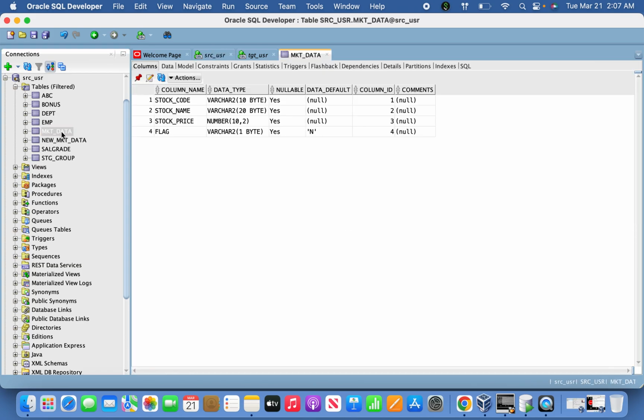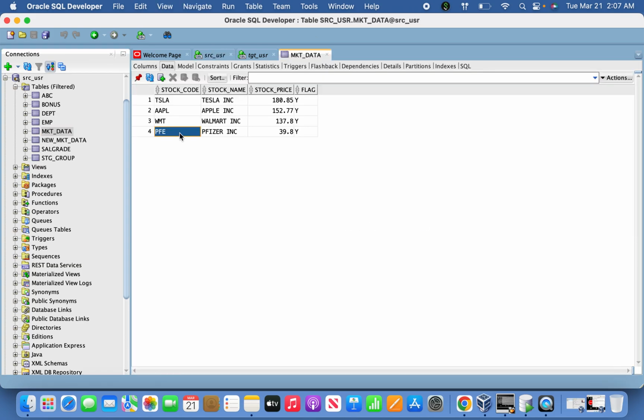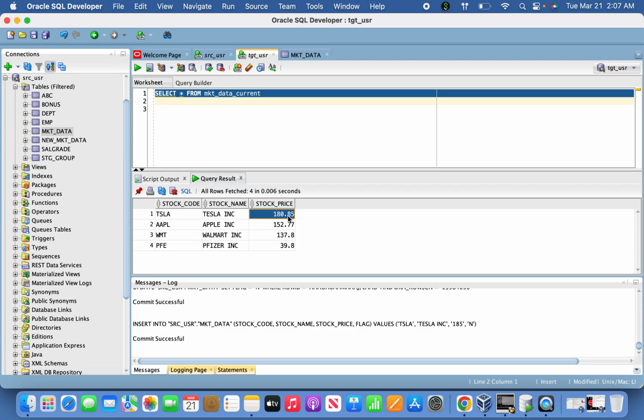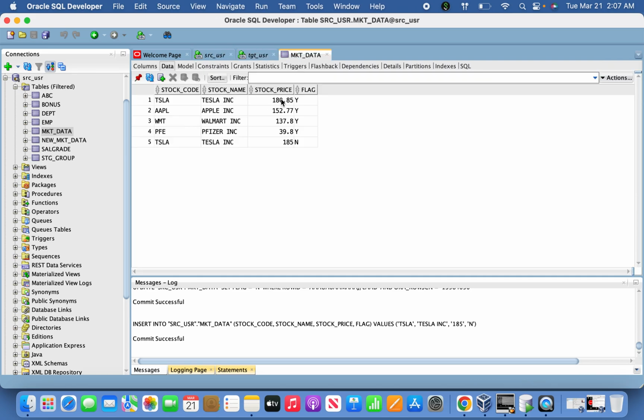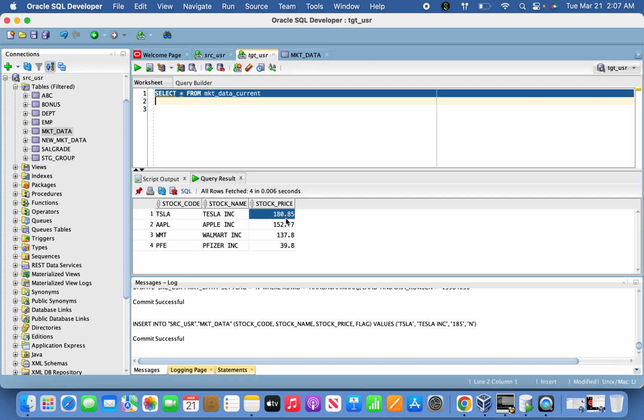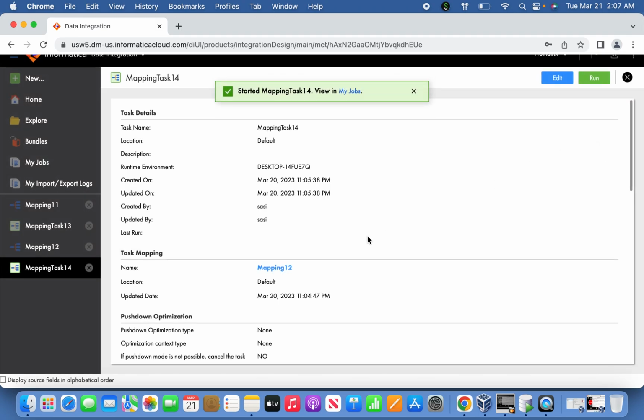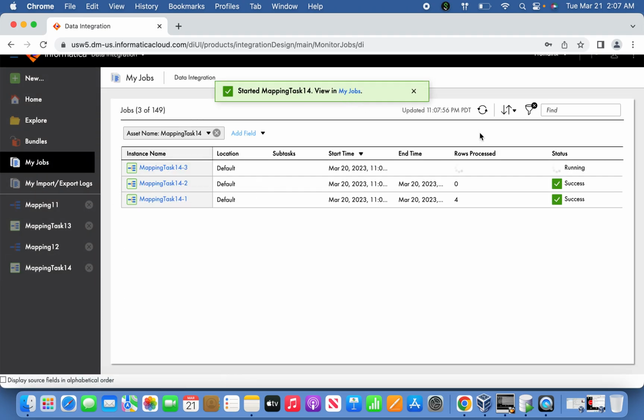Now let's do some more record addition. I'm introducing the same record and giving the flag as N. This is the previous record, but now this is the latest feed we are getting. Before that, 180 was the old value. After the run, one record will be picked up and the value will be changed to 185. Let us see that. You should see one record updated.